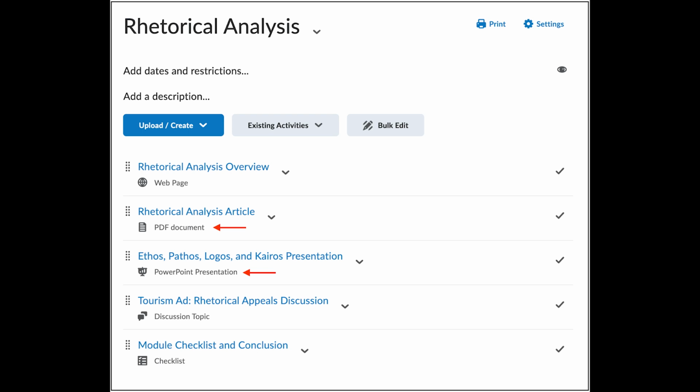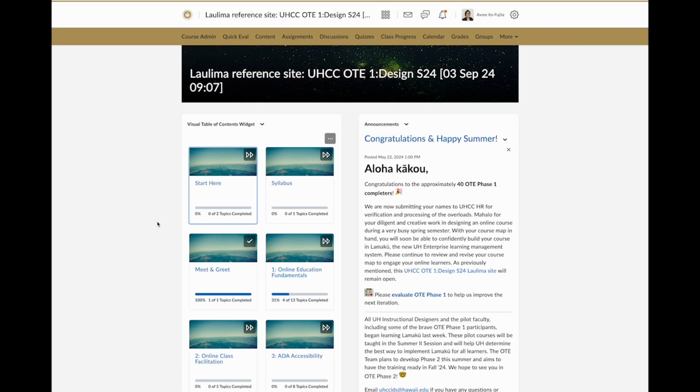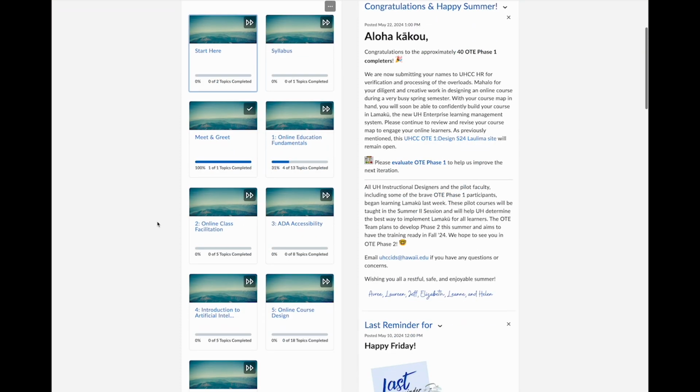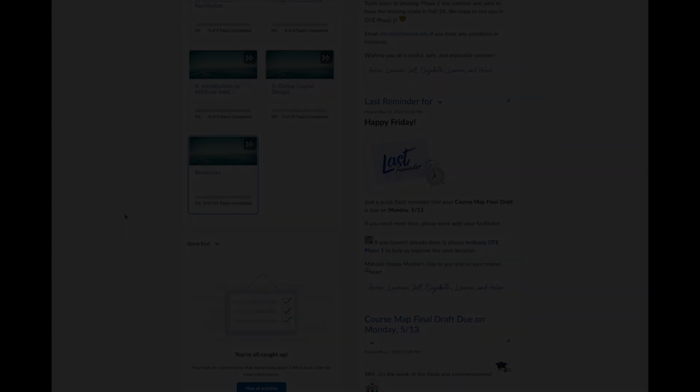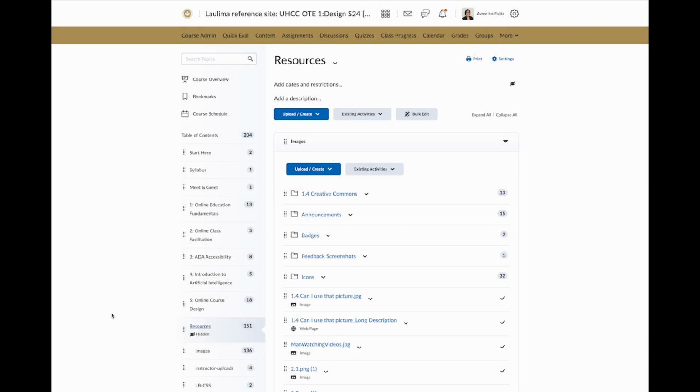Resources need to be added as quick links or topics in modules for students to access them. Students cannot go into Manage Files and directly download files. In your reference site, you will notice that there is a module called Resources. The Resources module displays all the files from your Laulima Resources folder and reflects the folder structure using submodules.